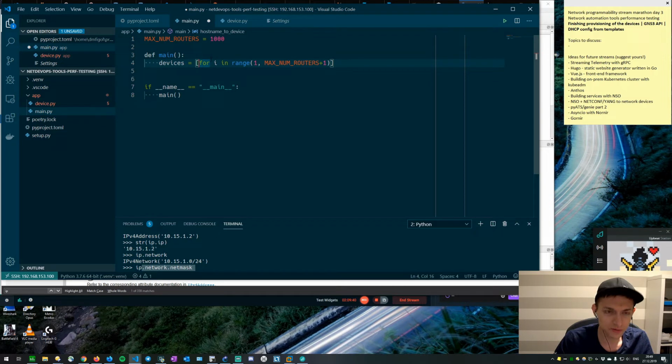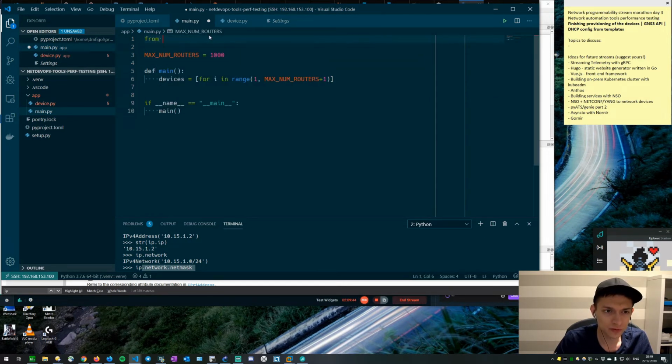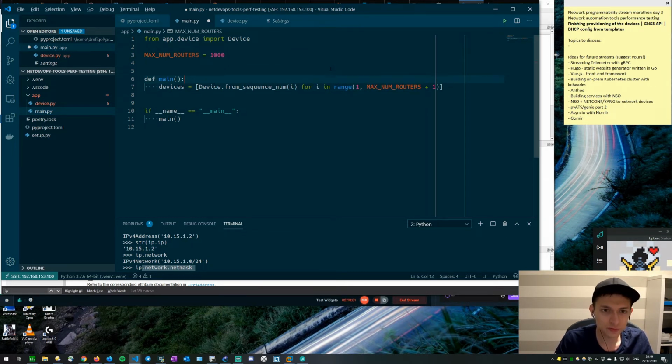And then here we need to do an import, from app device import device. Here we say device from sequence number I, and then I have to format this file.